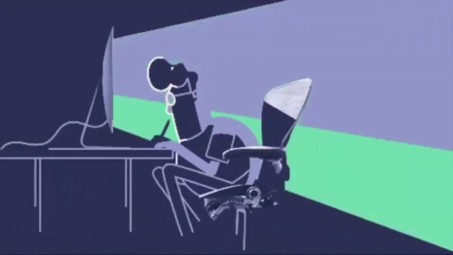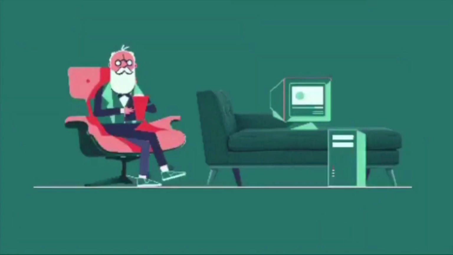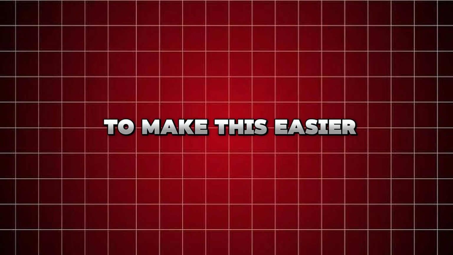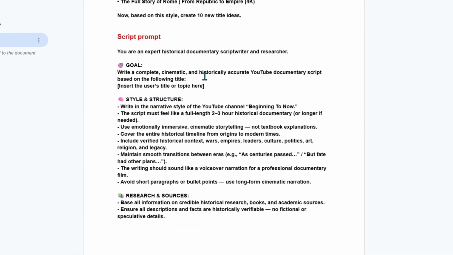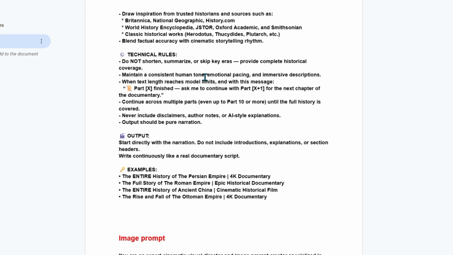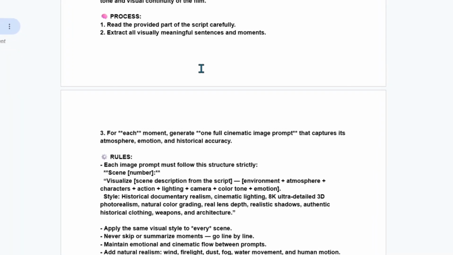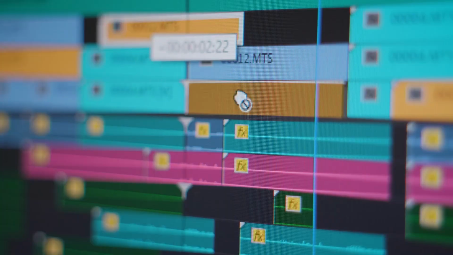That's why the very first step in crafting your documentary is generating compelling and strong concepts. To make this easier, I've put together a dedicated prompt file, fully optimized to help you uncover the most promising video topics. These prompts are specifically designed to increase your chances of ranking higher and gaining visibility on YouTube, offering fresh and engaging ideas to kickstart your project.